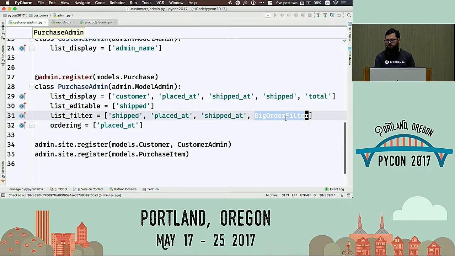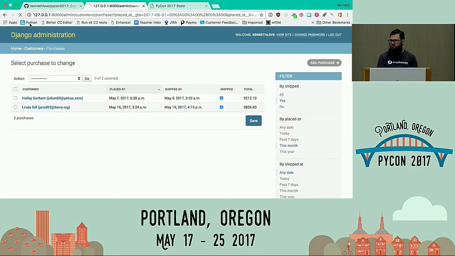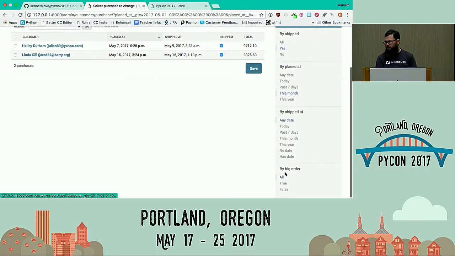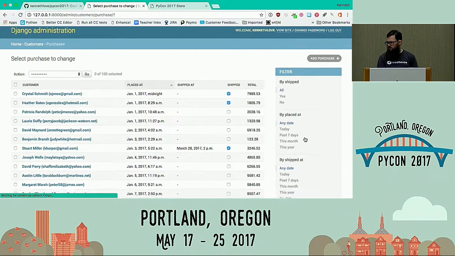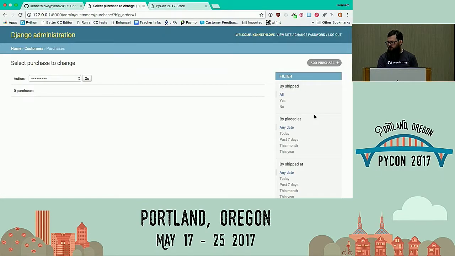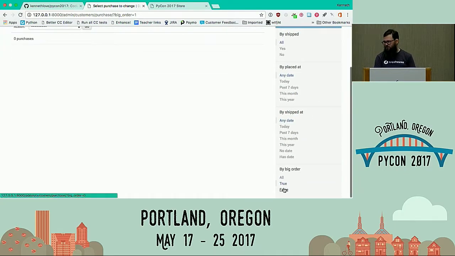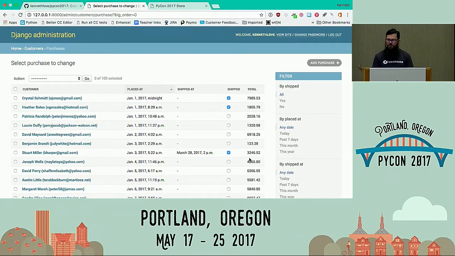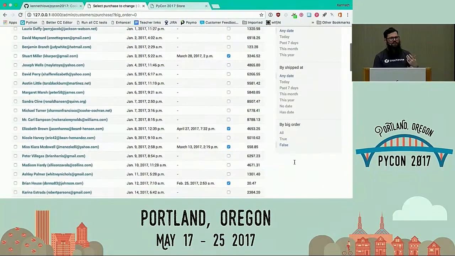So adding that big order filter to our list of list filters gives us whether or not it's a big order. So let's go back to all and any date, and let's see if I got lucky and got some big orders. I did not. I have no big orders. All my orders are small, sadly. Everybody's just ordering one thing, but they're ordering like $9,000 worth of one thing, so whatever. It's the great thing about random data, right? You get stuff that's fun to look at, but not realistic. So anyway, that's how we add a custom filter.